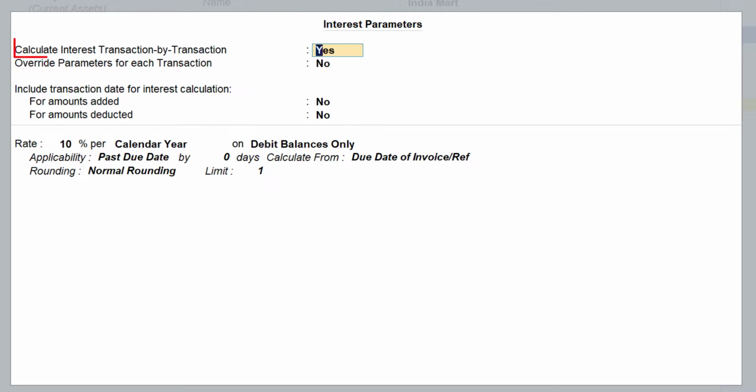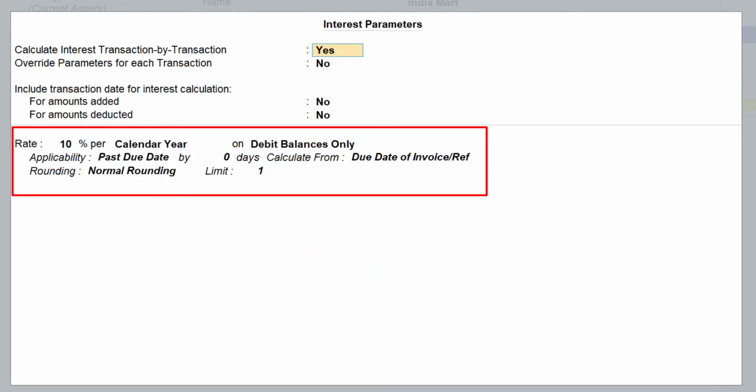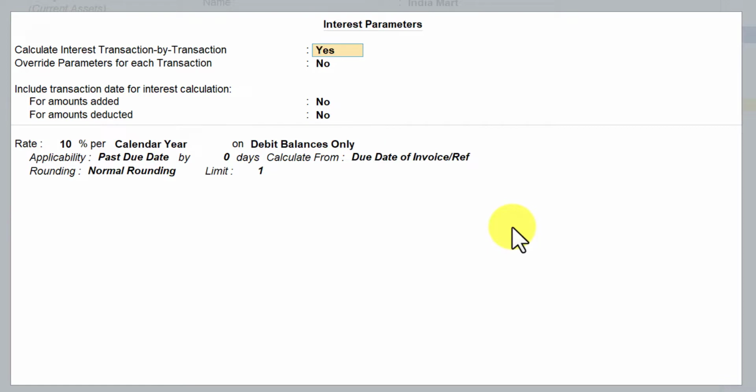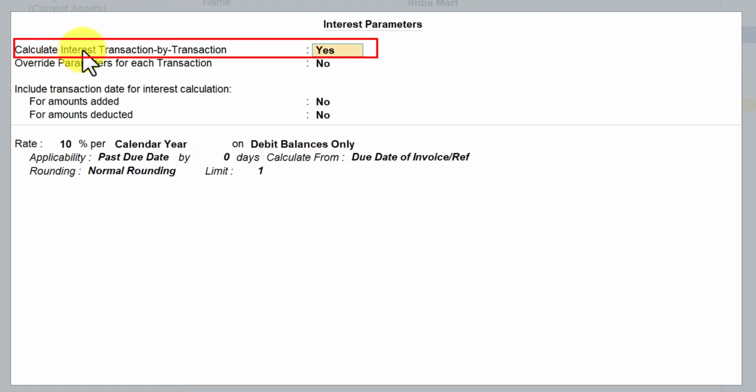The first parameter is Calculate interest transaction by transaction. If you make this yes, basically what Tally is going to do is consider each transaction, and for each transaction it is going to apply the interest calculation based on the parameters that you are going to set up over here. In the last session we said yes, we want to calculate interest transaction by transaction.